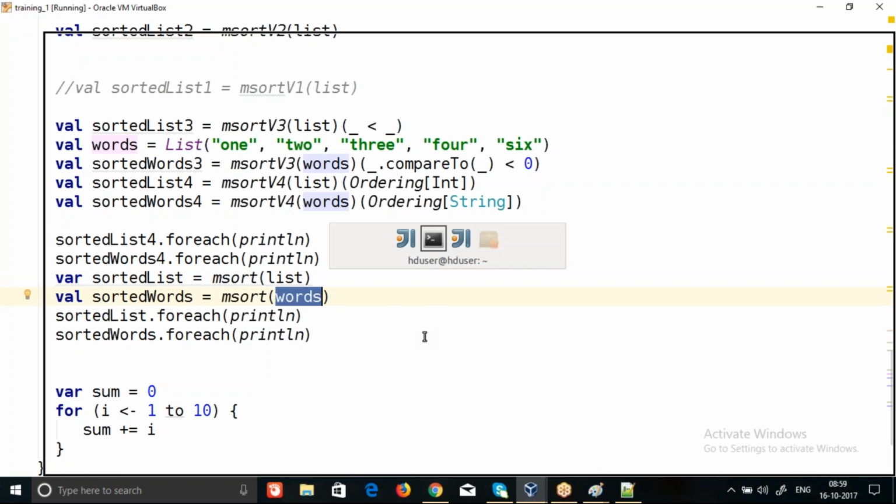So there already exists a, if I have val colors equal to a list of blue, yellow, red, green.